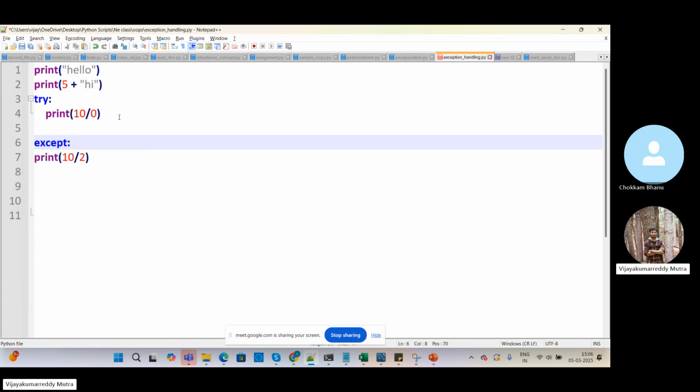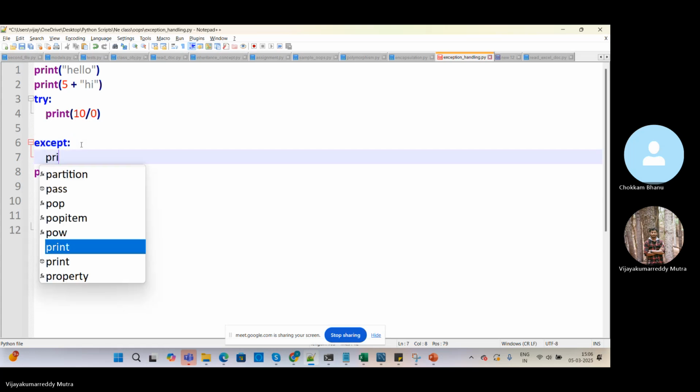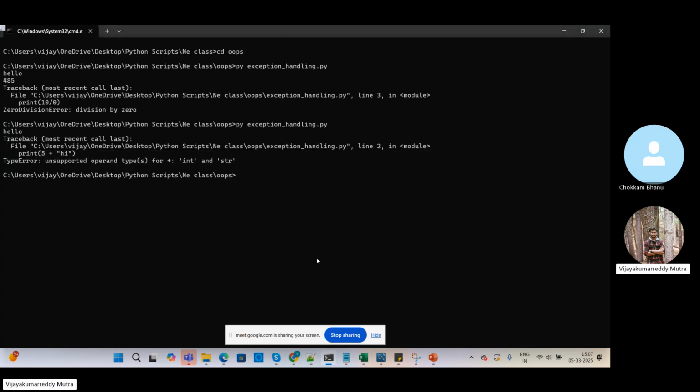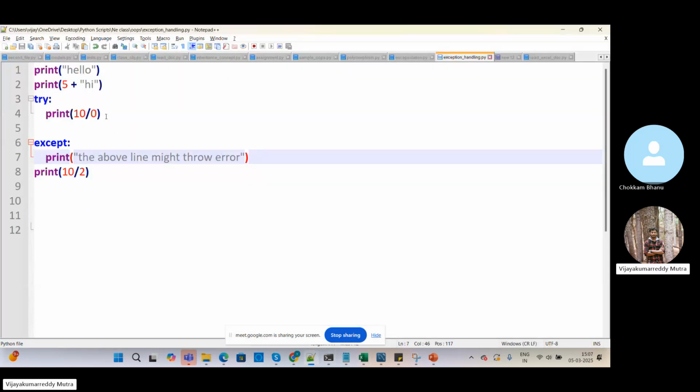Again, here we have multiple combinations, guys. This one we'll discuss later. For now, I'm just giving only except. The above line might throw error. Now see here, if you get any error in the try, this except block will execute. If you're not facing any issue in the try block, only the try block will execute.